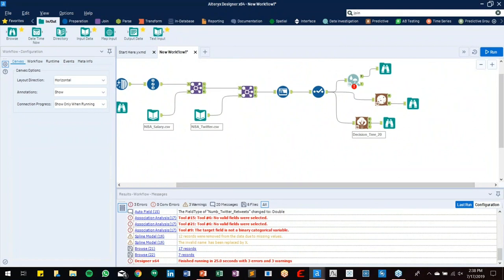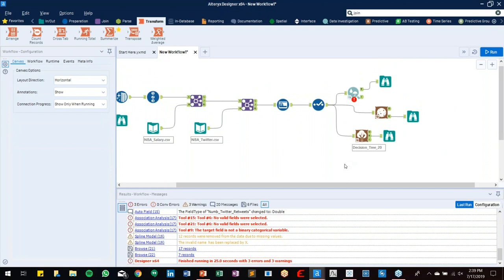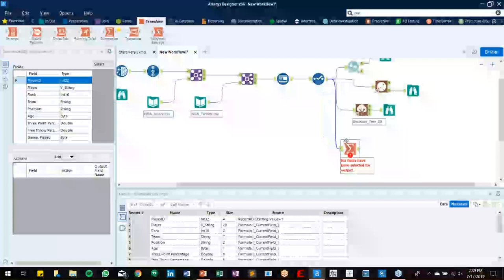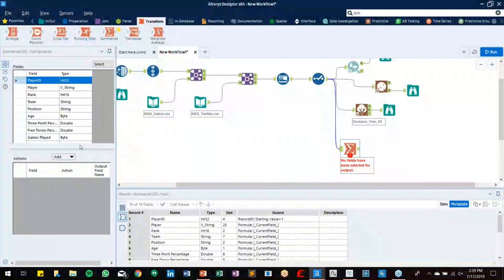So we know that free throw percentage was really important, and we know that total number of games played was really important. Let's see if we can codify that out just a little bit. So we are still in Alteryx Designer, but more tools to use and less talking for me. So I'm going to navigate to our transform palette. I'm going to drag and drop the summarize tool, and I'm going to connect it to the output of our select. The summarize tool is incredibly useful.